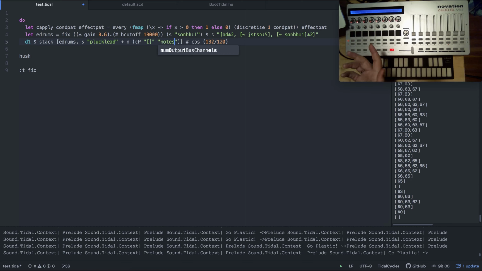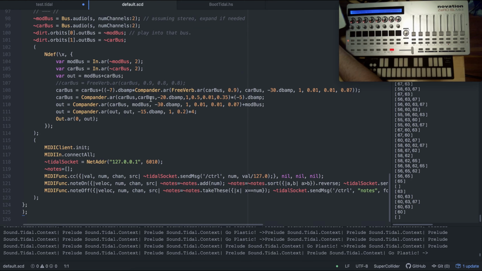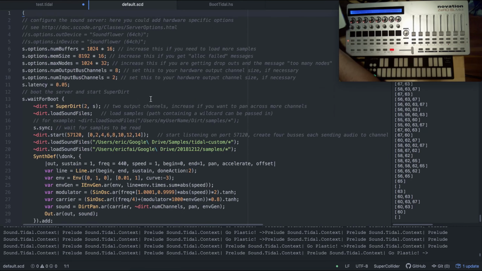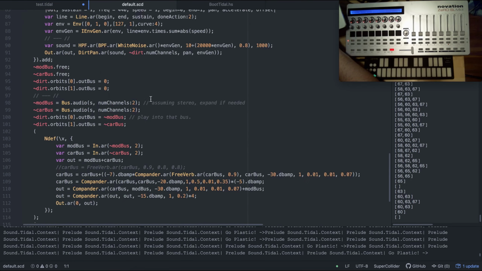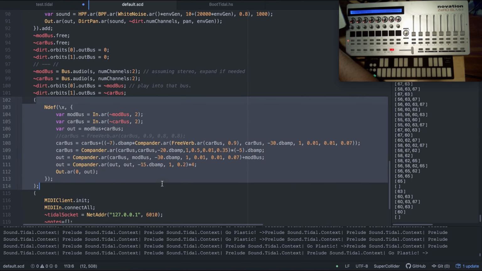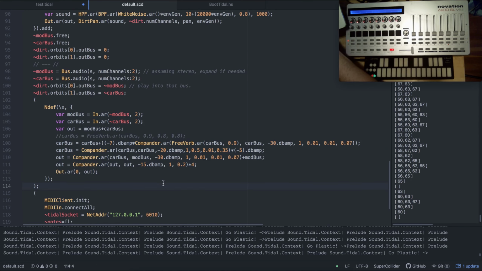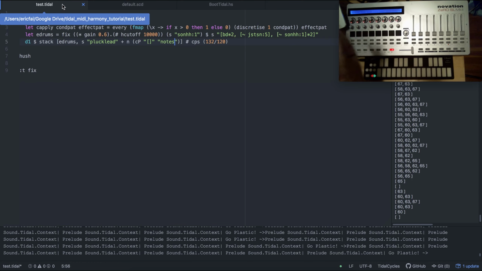Something that we probably want to do with these is we want to send them to orbit 1, which you can see I have set up. Well, maybe you can't see this because it's a little bit weird to look at, but I have it set up as a sidechain compressed channel with some reverb. It's sidechained to orbit 0, which is the default orbit. Orbits are like buses in Tidal. They're super dirt, both really, because one sort of doesn't exist without the other.